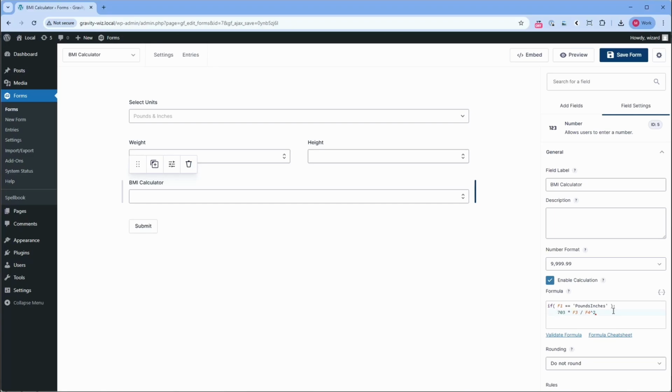We next need to add our else statement. This is what will be processed if the user doesn't select pounds and inches. As we only have 2 choices in our drop-down field, this will be the formula for the metric units. On the next line, we're going to write the word else, followed by a colon. On the line below, we can now enter our BMI formula for metric. Again, I'm going to indent this by 4 spaces for readability.